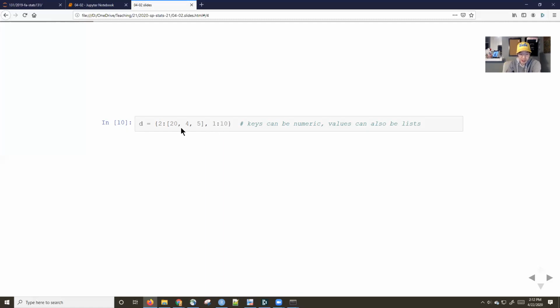Keys can be numeric. So here is a dictionary with 2 keys, the number 2 and the number 1, and we can ask for, hey, what is the value associated with key 2? What is the value associated with key 1? Now this, when you look at this, you might think this might look like the way we subset or pull elements out of a list. And it's tempting to look at it that way, but it's not.